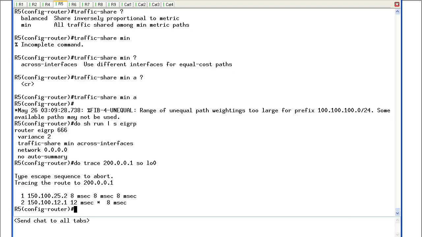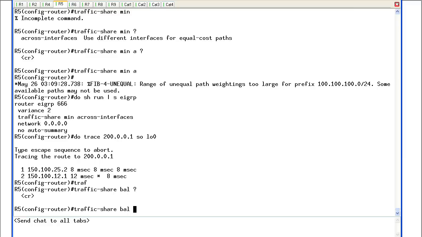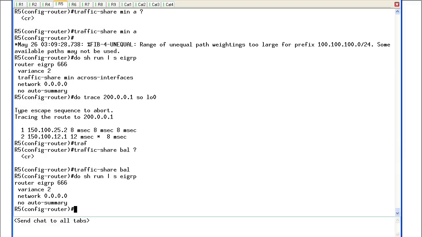If I do the trace after doing the traffic share min, what I'm going to see is my path only takes 150.125.2, which is my best metric path looking back at the topology table. So obviously traffic share min is not the default command. Traffic share balanced, on the other hand, is going to be my default command. Notice nothing shows up there.